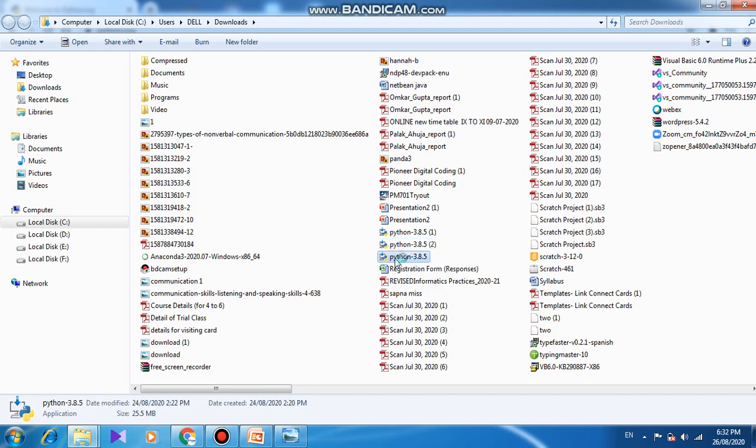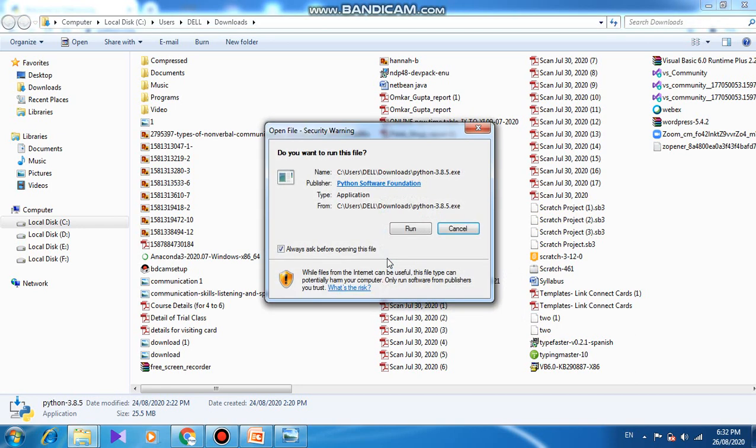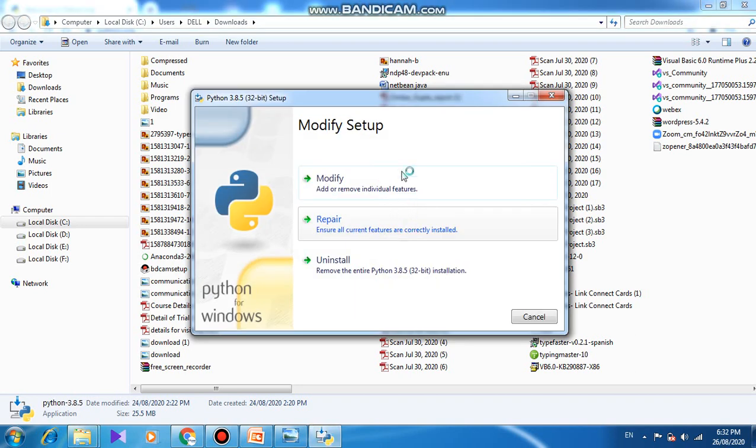Because I have already installed, that's why I will get a different type of screen. Let's see what I am getting here. So the first screen will come and will ask for installation, right? It is taking time. Yeah, okay, so it is asking permission. You click on run. So this is the first screen everyone will get. As I click over run, why am I getting this screen? Because I already installed Python, that's why I am getting modify, repair, uninstall.